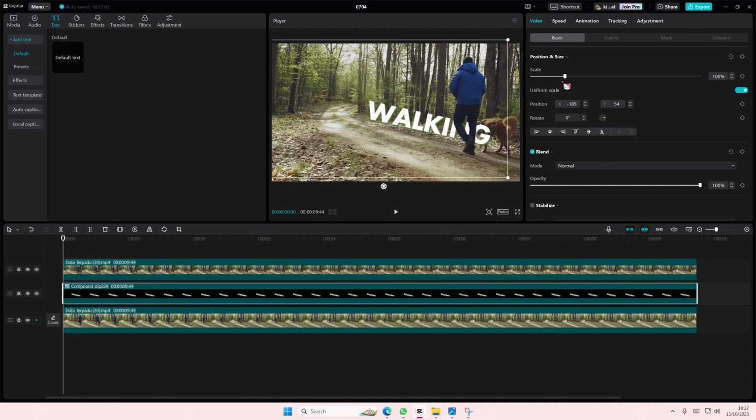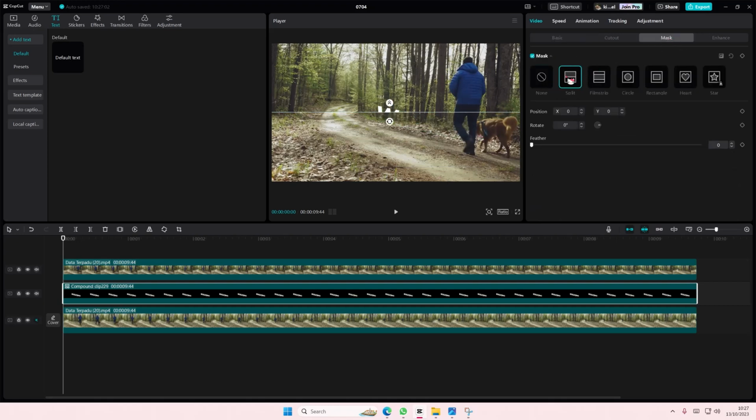I'm going to scale it down just a little bit more. Place it here. Then go to mask and select split and split it this way. And you're going to start here. Add a keyframe.